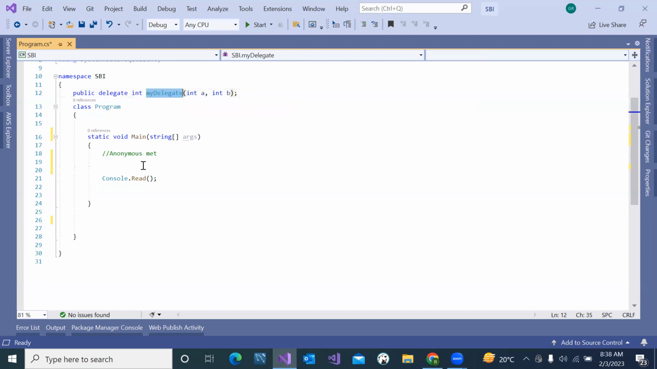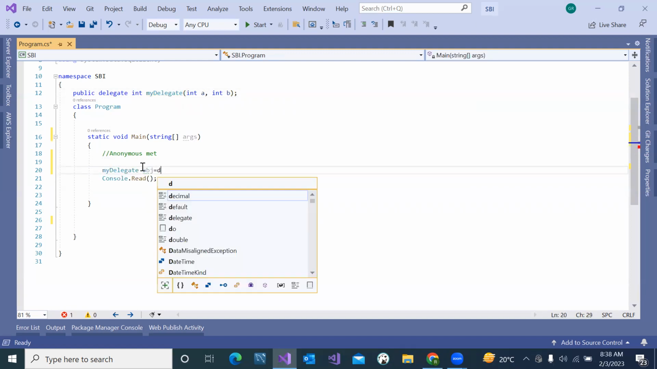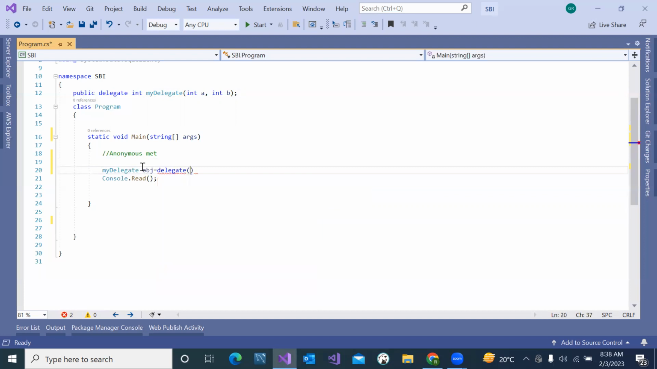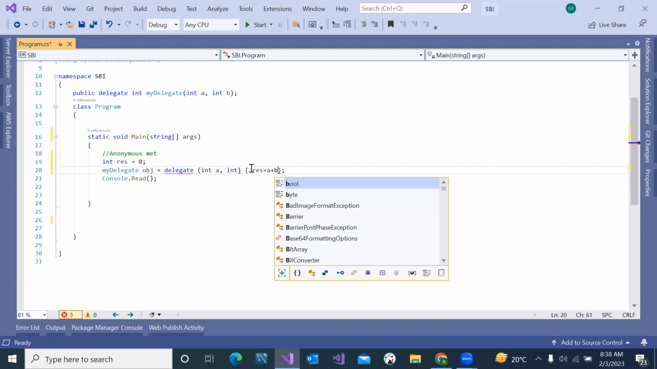What is my delegate name? MyDelegate obj is equal to, use a keyword called delegate. Delegate of, give the same signature. The signature of this should match your delegate signature. Let's say int a, int b. Now, beginning of your method, end of your method. Here, you can write anything. For example, I want to find the sum. Int result is equal to 0. So, result is equal to a plus b.